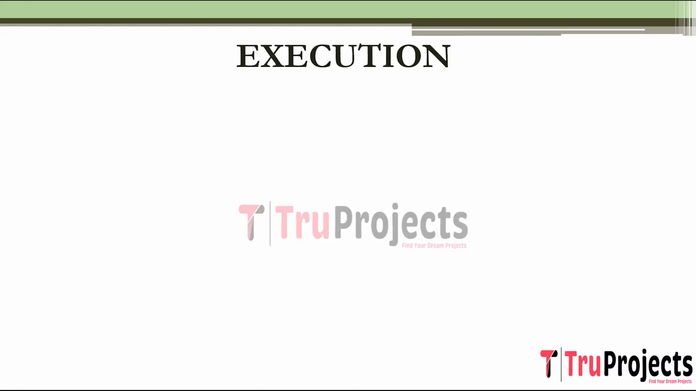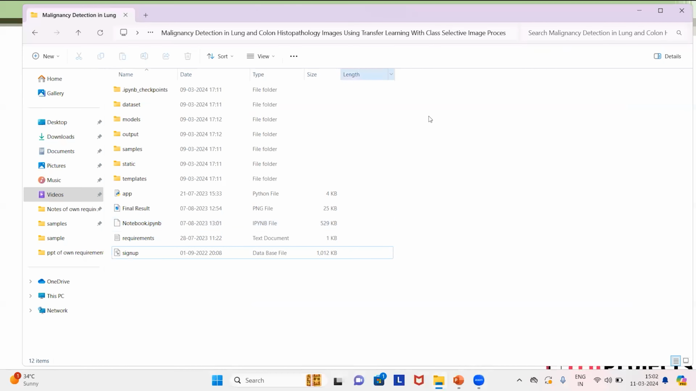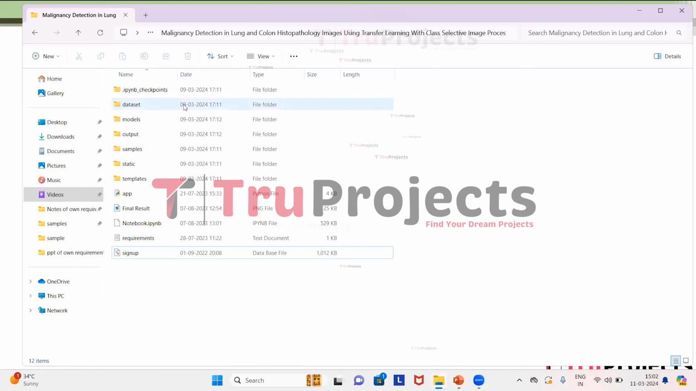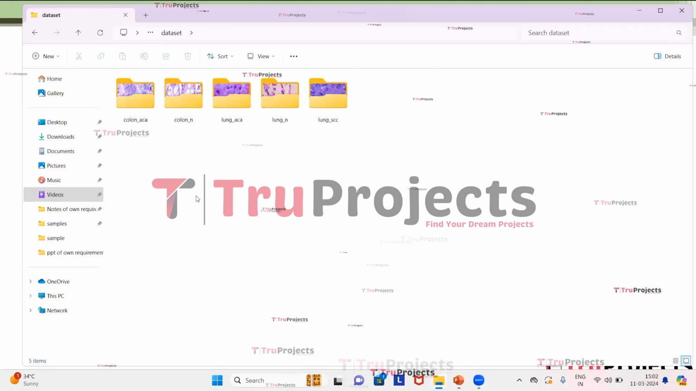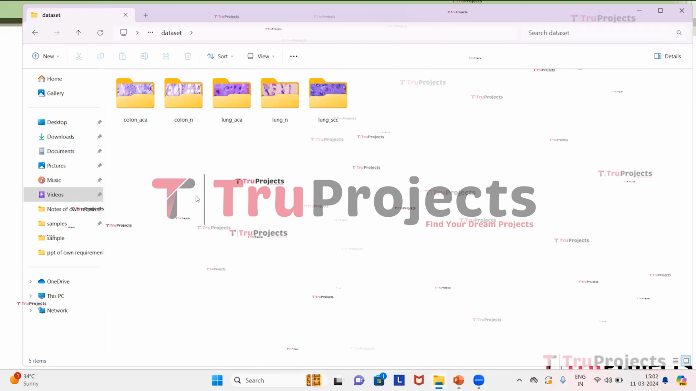To execute the project, first we have to open the code folder which contains source code files. So I'm opening the code folder. This is the code folder of the project, and this is the dataset folder in which we have all 5 different classes. We use all these folders as the dataset for training the algorithms.